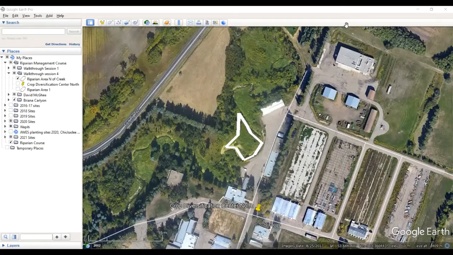But I think for today, the main things that I want to show you are how to measure features out. So using the ruler tool that's available on Google Earth Pro, I'm going to show you how to determine the area of the riparian management areas. So I'm talking like the area measurement of the particular sites that you've generated or are looking at for your management plan.